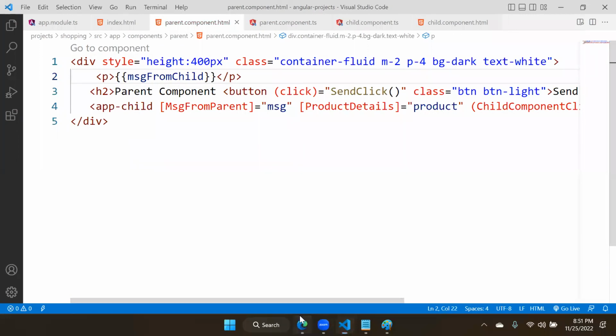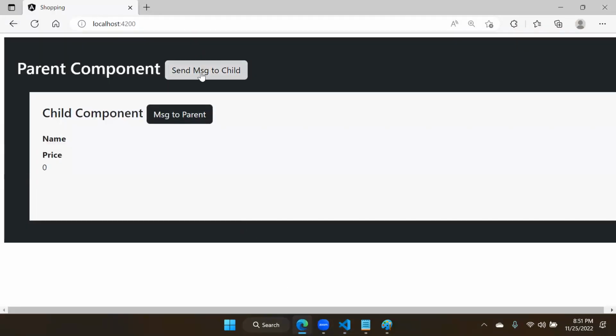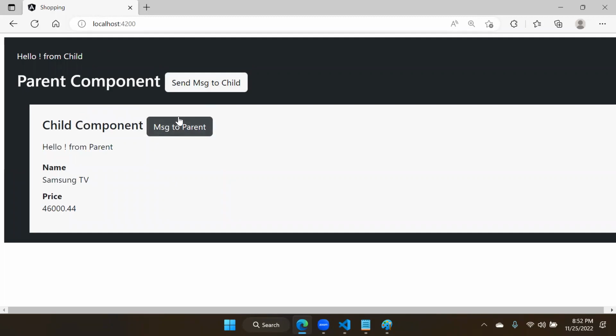That means now what happens here? You click on this, and from parent to child, data will come. You click on this now, and from child to parent, the message will go. That means we are transporting data from child to parent. We are collecting it in the parent and displaying that. This component is emitting, so we collected that emitted data there and we are using it.